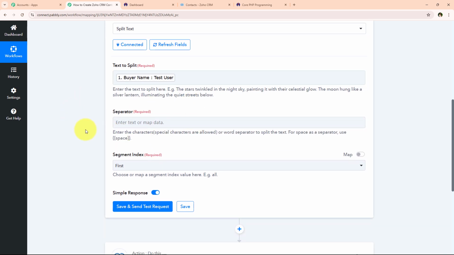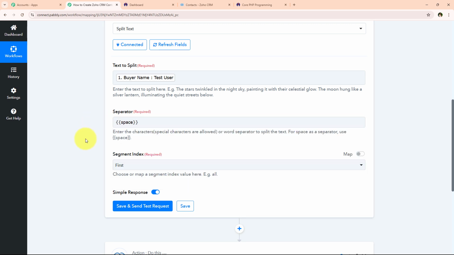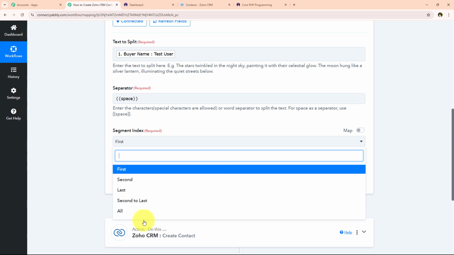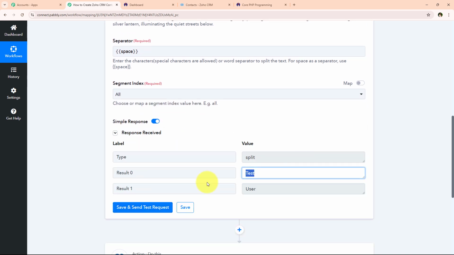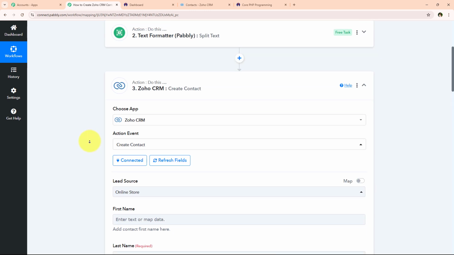And now it is asking me for the separator. It says enter the characters or word separators to split the text. For space as separator, use space, which is this, alright. So I want my separator to be space, so I'm just going to copy it from below and paste it right over here. And now it is asking me for the segment index. For that, I'm just going to keep it as all and click on save and send test request. Yes, you can see test and user have been split into first name and last name, right?